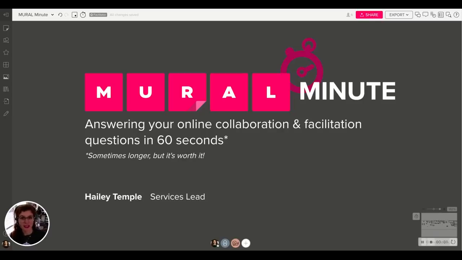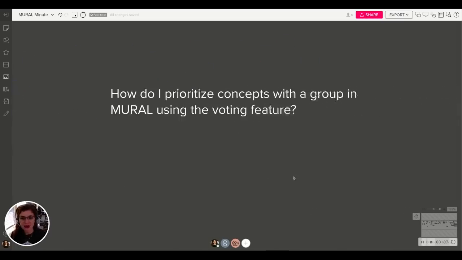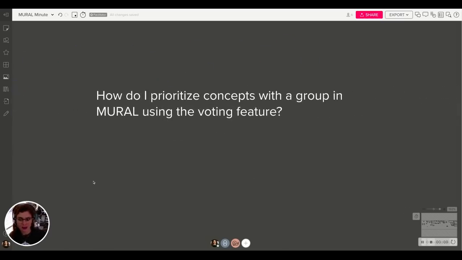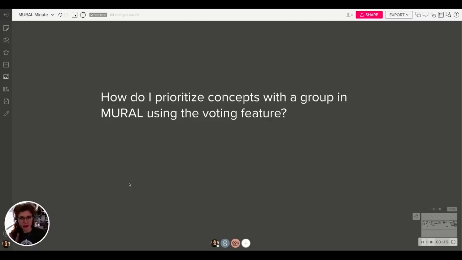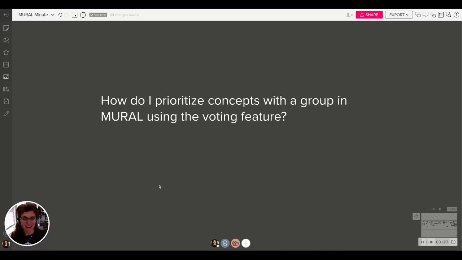I get this question a lot from imagination workers who are collaborating in Mural, like you. How do I prioritize concepts with a group in Mural using something like the voting feature? I'm actually going to give you two ways that you can prioritize concepts in Mural, one with a voting feature and one without. Let's see if I can do this in 60 seconds. All right, ready? Let's do it.